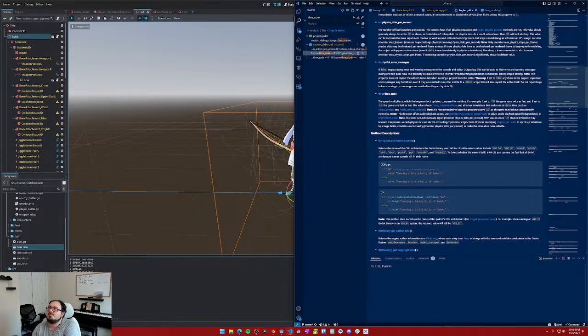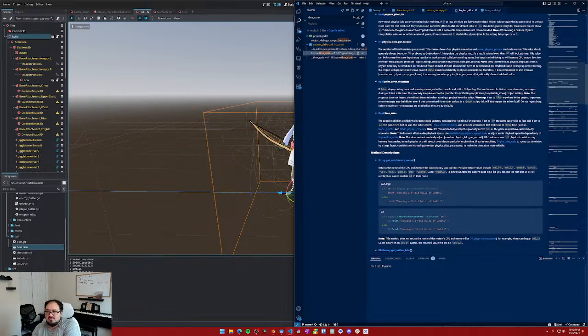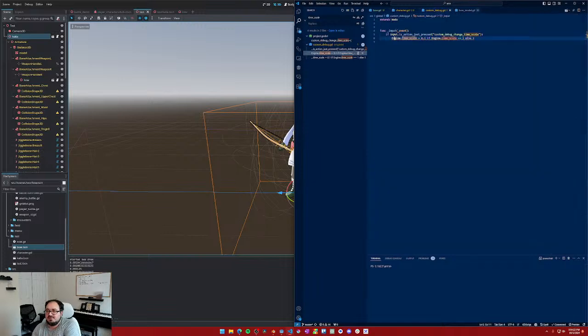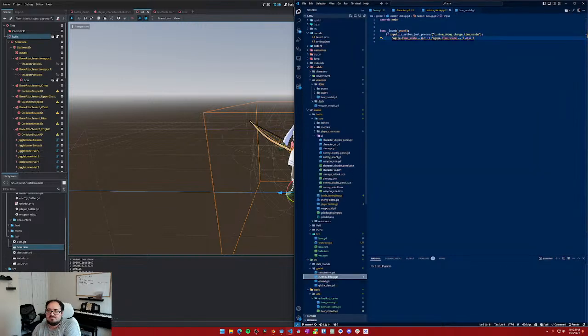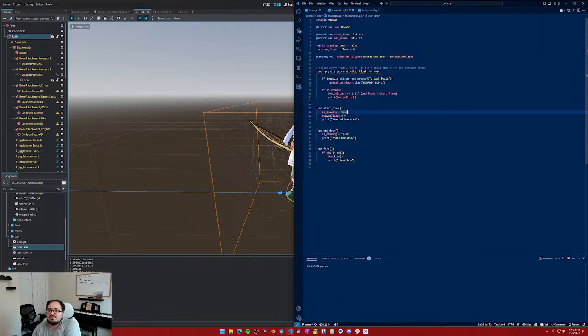For the slow-mos, basically. But I'm not going to worry about the slow-mo right now. But this is one way you can do it. If you had the bow coupled to the character, you could actually keyframe it in the animation in Godot.